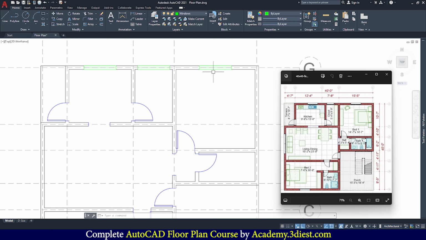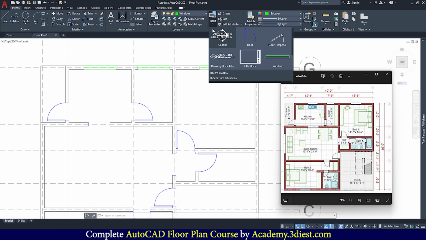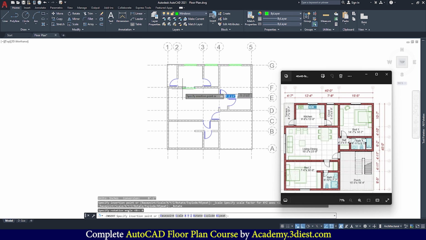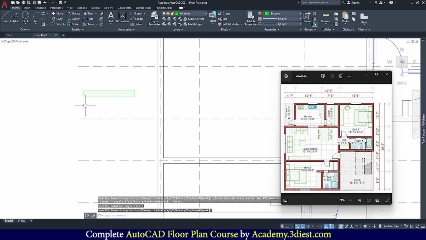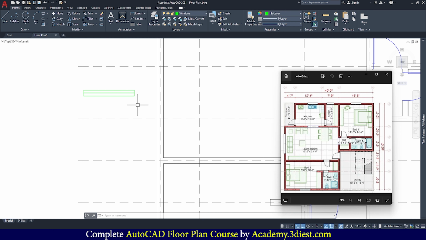So this is how I inserted three different windows onto three different locations, but they are the same blocks. Now I will try to insert two of these windows onto this living area because it's a double door window. So I will simply go to the insert panel again. Then I will drag this window block. I will click on this window block and place it somewhere over here. But this window must be in vertical orientation. Right now it is in horizontal orientation.